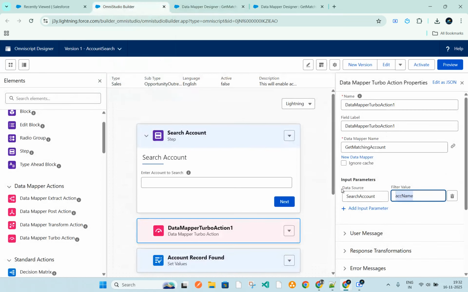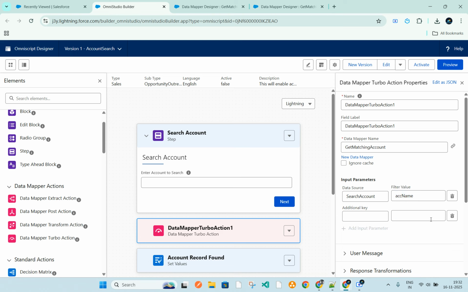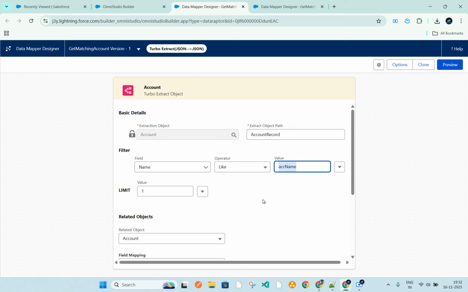And then if you speak of data source, this is our source, from where we are getting the data. So source data is in which variable? It is in the search account variable. Similarly you can pass multiple variables. There is a provision that you can send more than one input parameter, and you can easily use those parameters here.